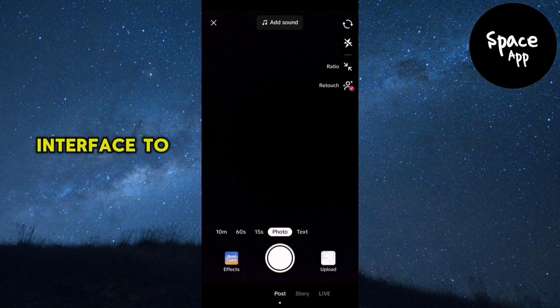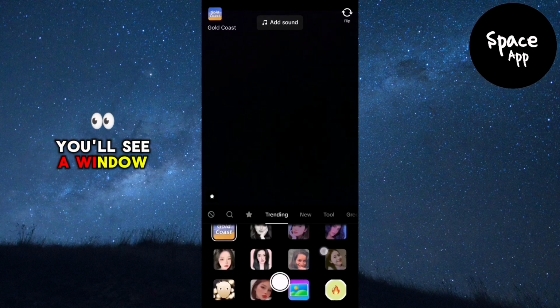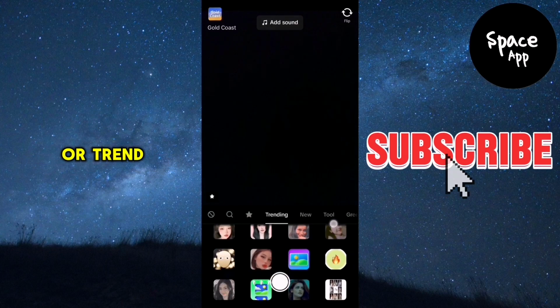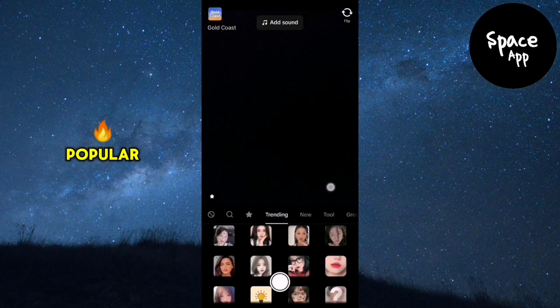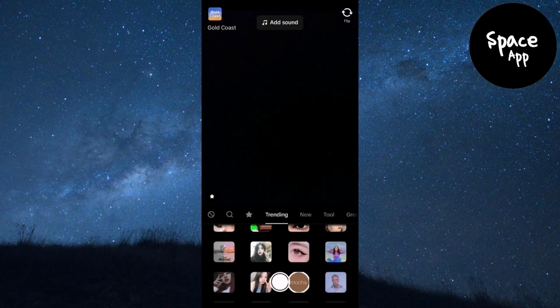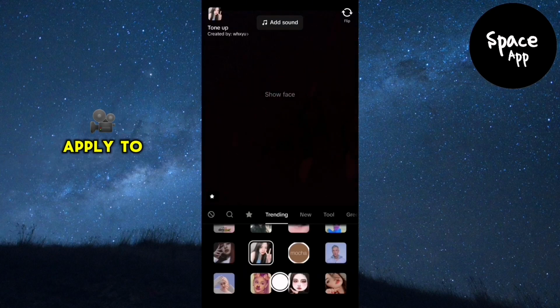Wait for the camera interface to load, and then look for the Effects button, typically located on the bottom left corner of the screen. Tap on Effects to proceed. In the Effects section, you'll see a window that simply says Trending or Trend. Here you can explore different effects that are currently popular and being used by creators. To try out an effect, simply tap on it and it will automatically apply to your video.